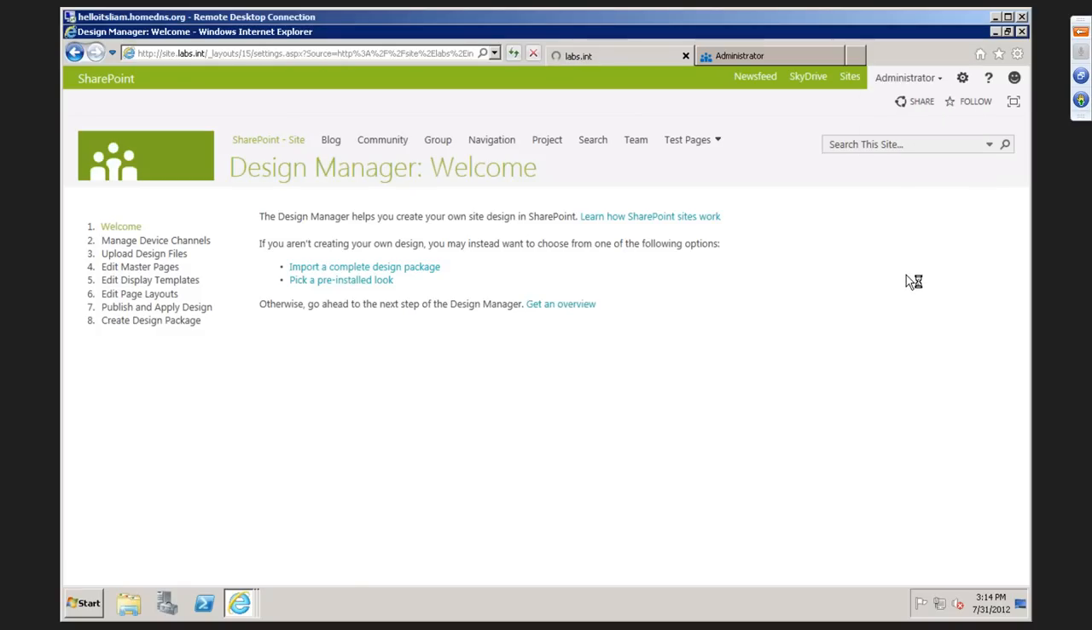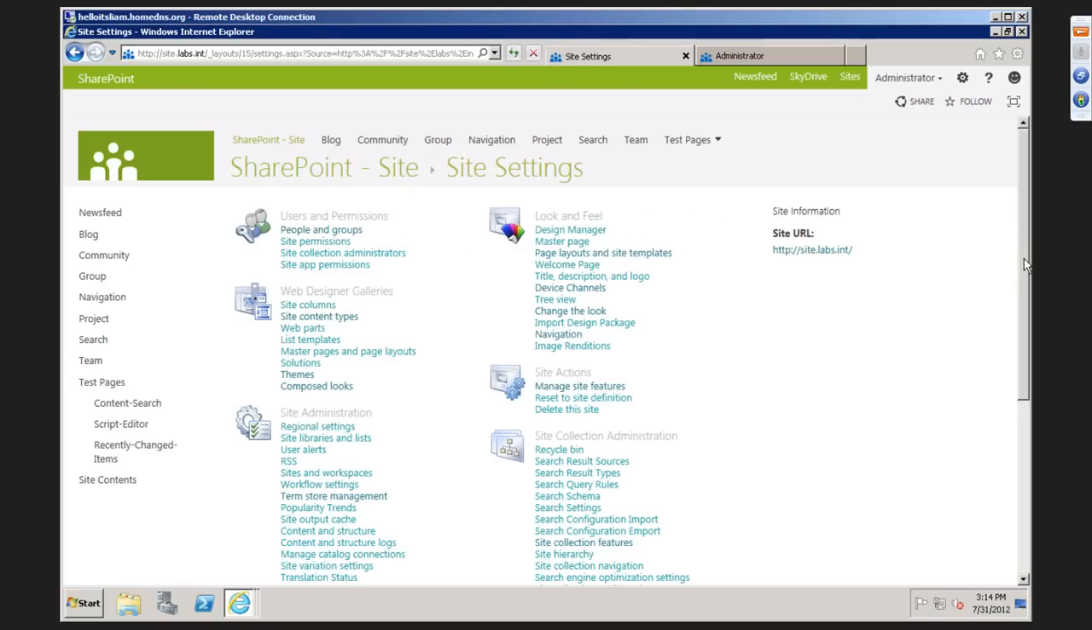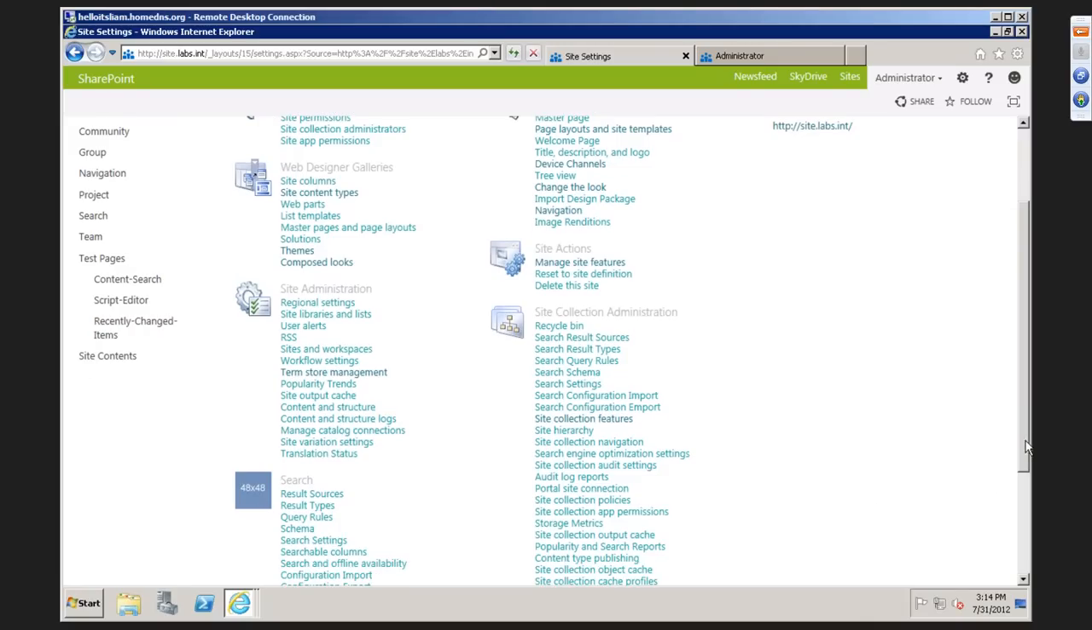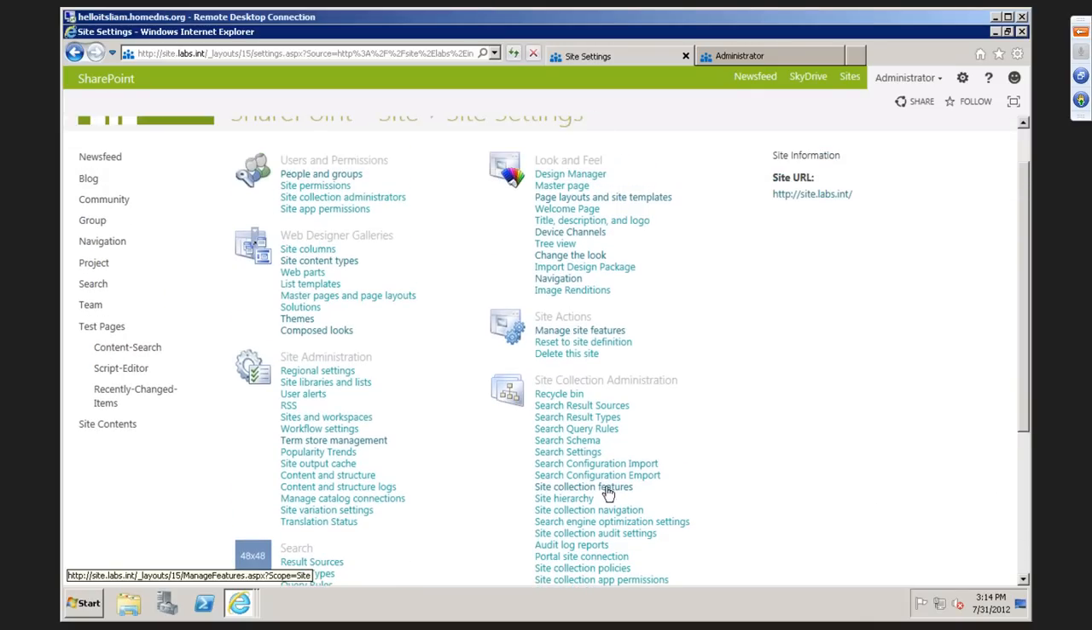So let's focus on site settings. We've all seen this before. Looks very much the same. Some new features have been enhanced and new changes. Obviously, we're still waiting for an icon over here. But there's lots and lots of new features.